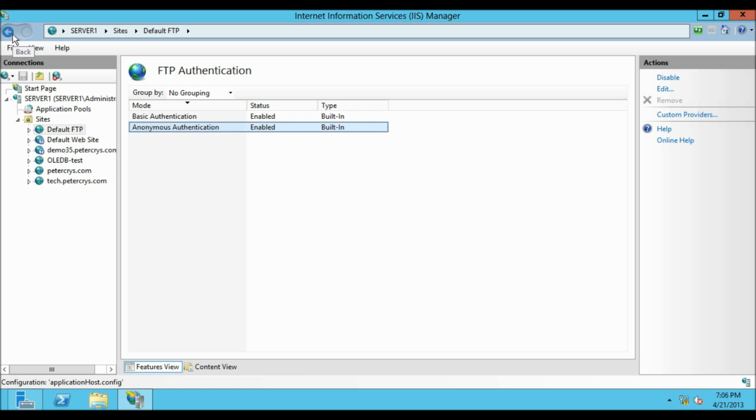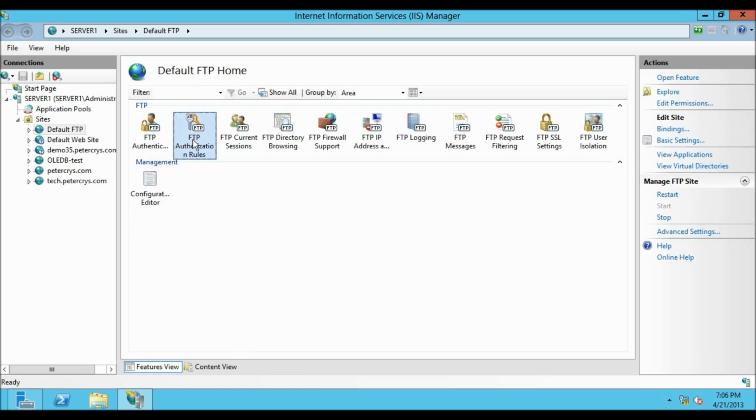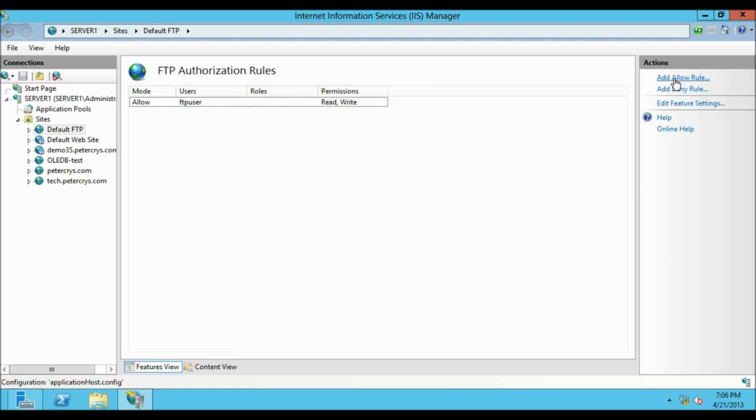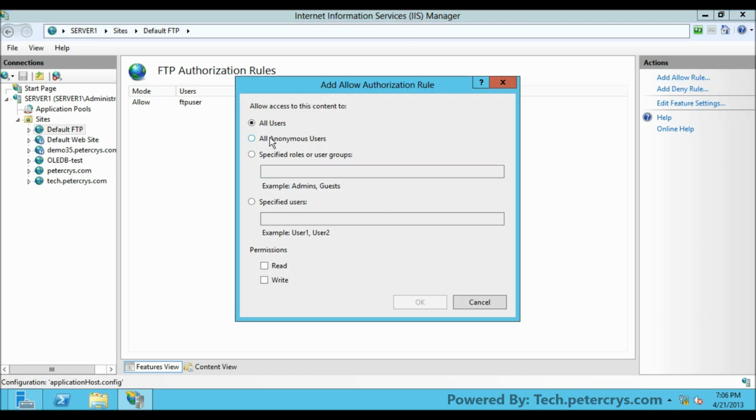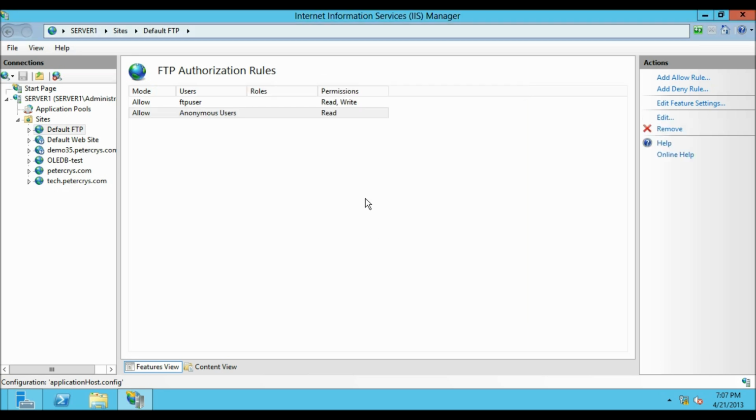Let's go back to the default site. Here is the authorization. Let's click on it. Now we are going to add another rule. I'm going to select all anonymous users and give them read permission, so that if any anonymous user connects to the FTP server, they can only read. An anonymous user cannot write anything to the FTP site, nor delete anything from it. So let's click one step back.